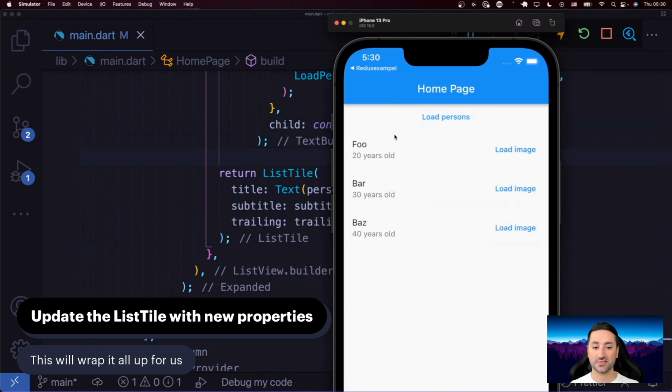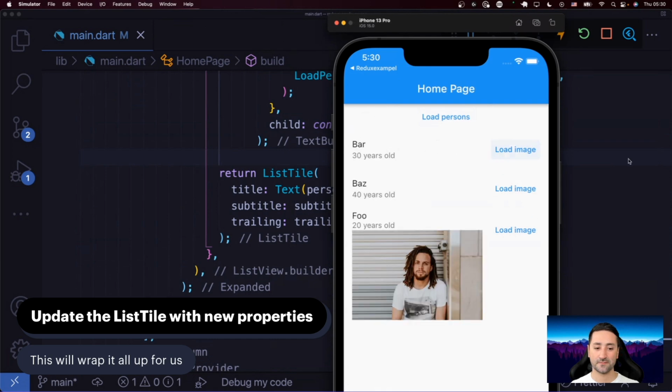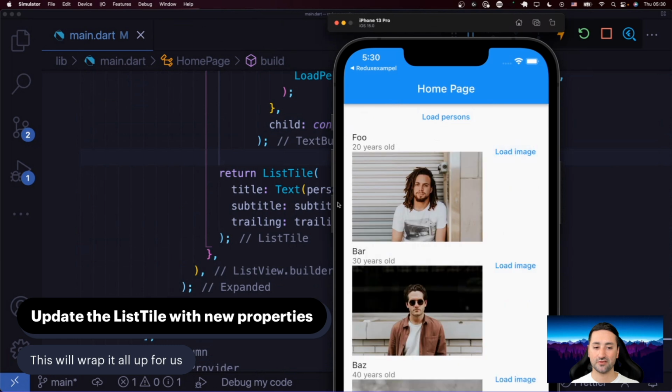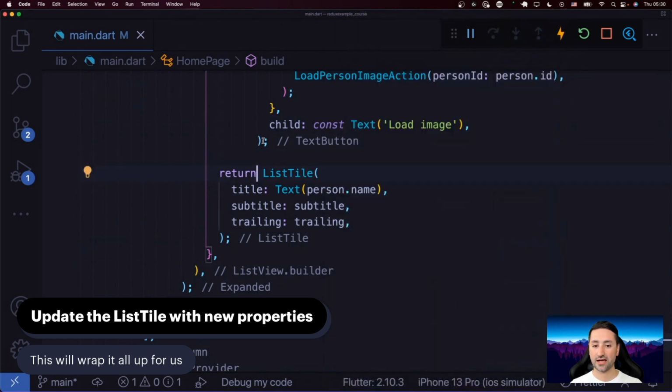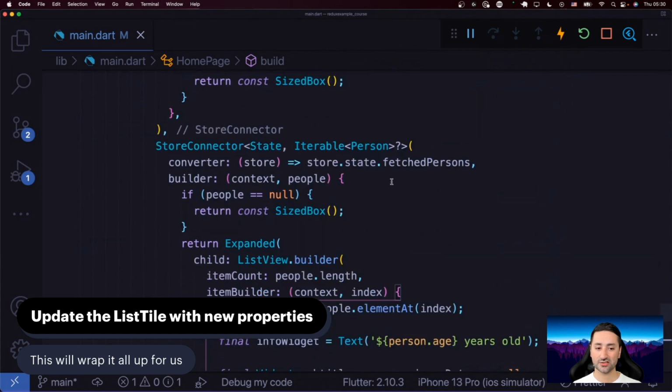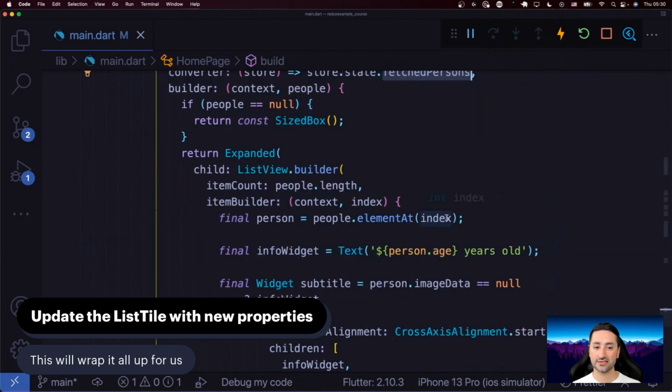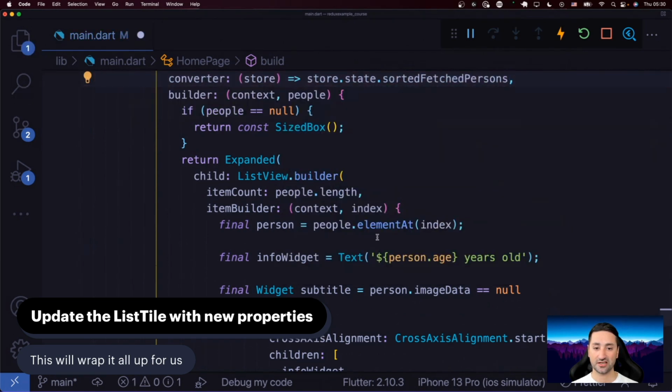And then foo jumps out of its current place and it goes to the end of the iterable. Look, did you see that? Then foo is here. So we're just messing up the order of our list basically. And we don't want that to happen. So what we need to do is not to use fetched persons in here. Instead, we need to use that new property that we have, which is called sorted fetched persons.